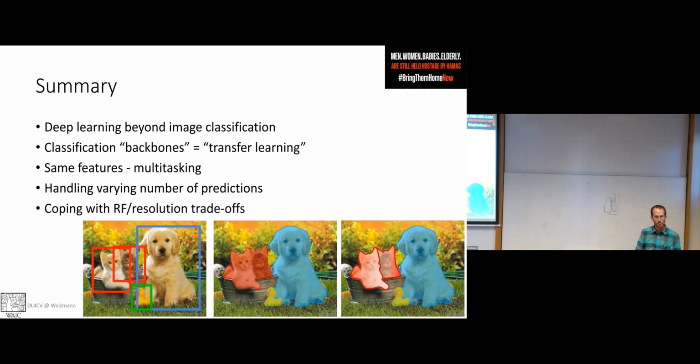And we can cope with different sizes of receptive field and resolution, either by transposed convolution, dilated convolutions, or skip connections.